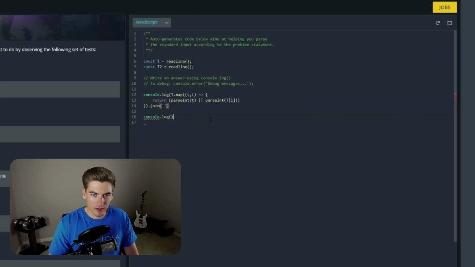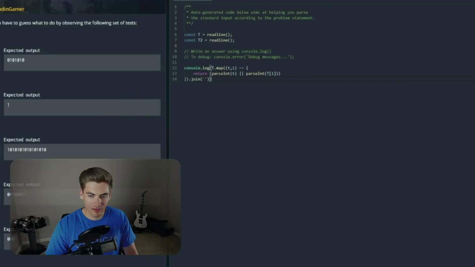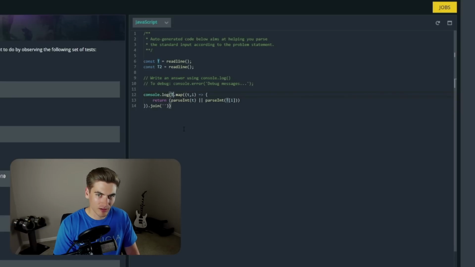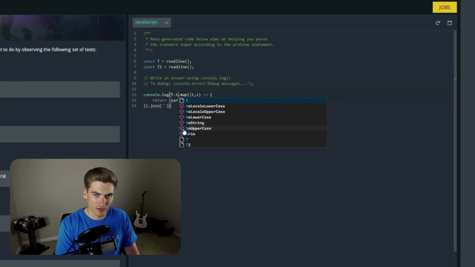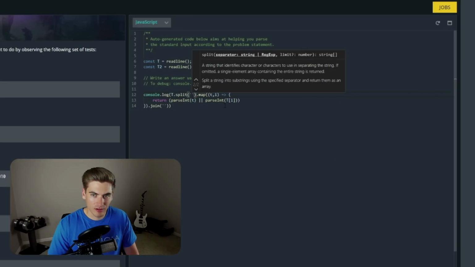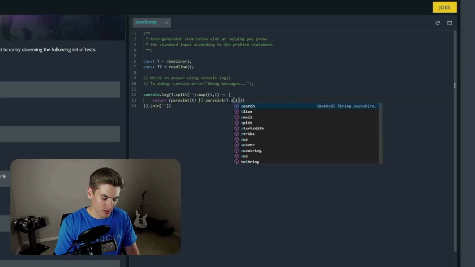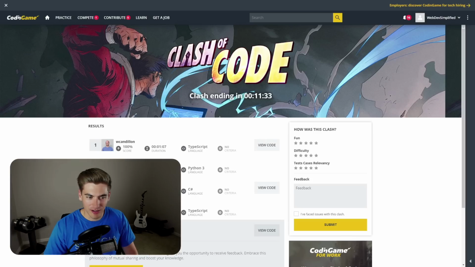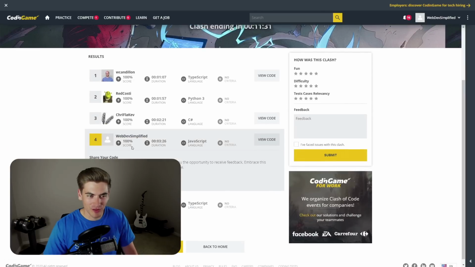Let's see if that works. T.map is not a function. What even is T? Oh, I need to convert this to an array. How do you convert a string to an array? Oh yeah, split. Dot split. Oh well, this is definitely not the fast time. Oh duh, T2. At least we got 100%. And we weren't even the last one.